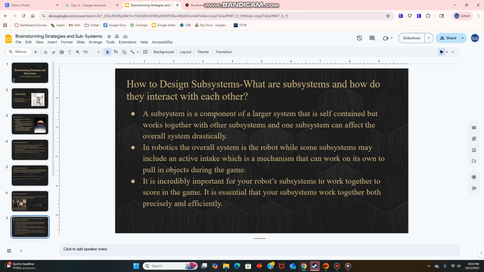So some subsystems may include an active intake, or this year for Decode, it could be a shooter to shoot the balls into, I don't even know what that's called, into the area where you score. And also a drivetrain. Designing subsystems and making sure they work together is the most important. If they do not work together, your robot will not work. Basically, they need to work together to have an effective robot.